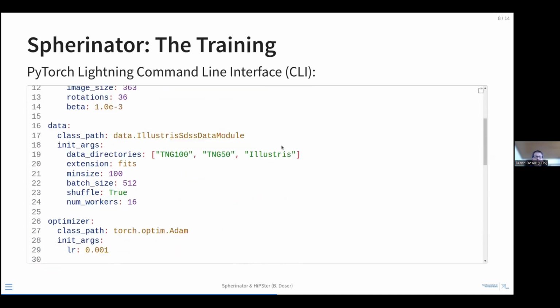The second part is the data part. Here you have to define your PyTorch Lightning data module. At the moment we are using 2D images. You can easily put your own images in a data directory, put it here, and set the correct extension. It can also be a JPEG or something like this. And then you can use the Spherinator with your own images.